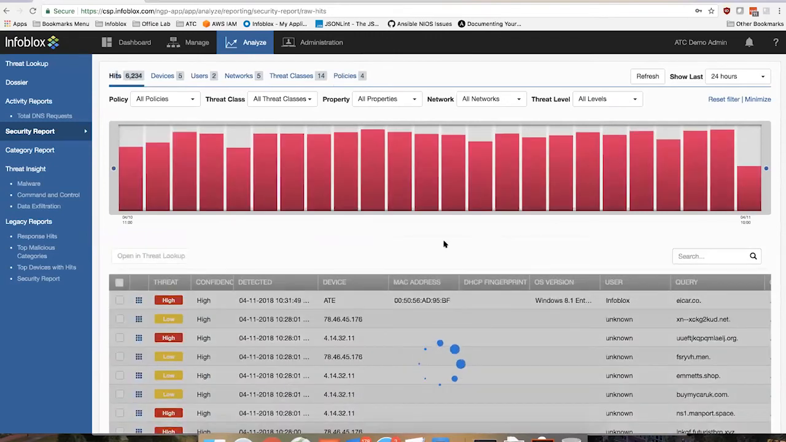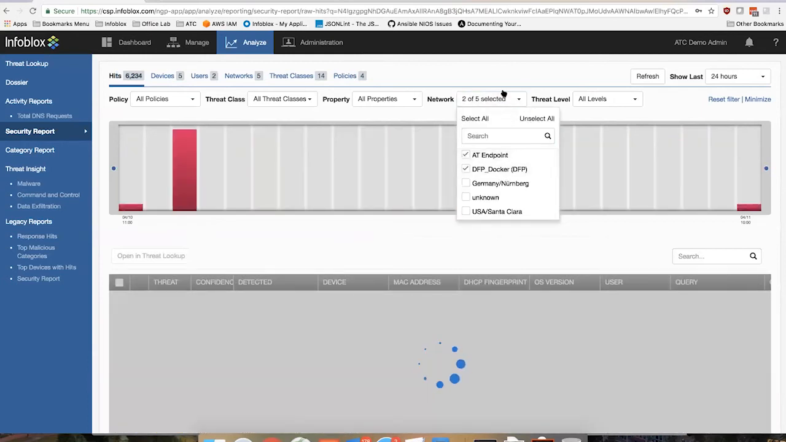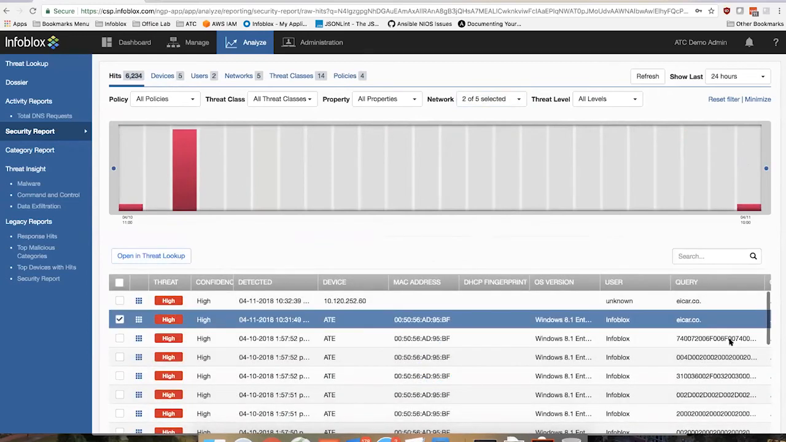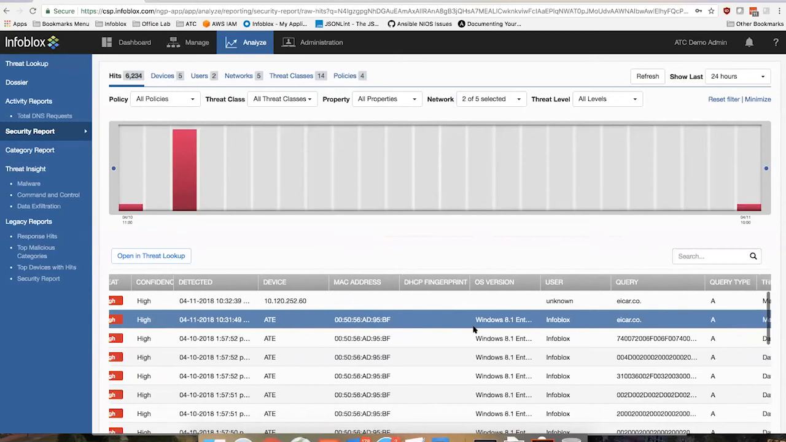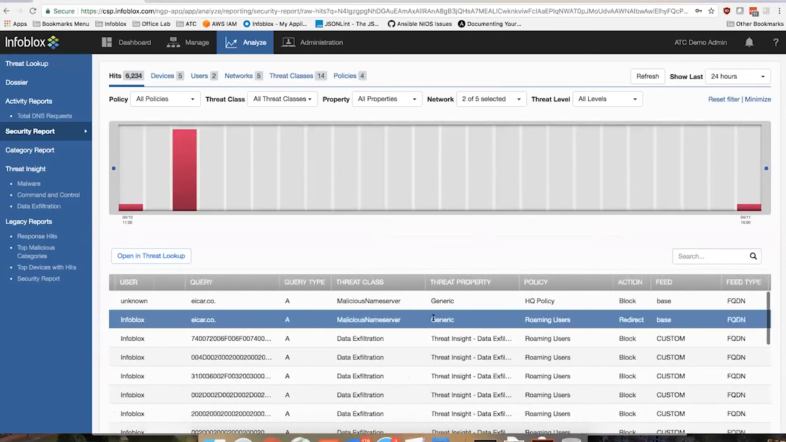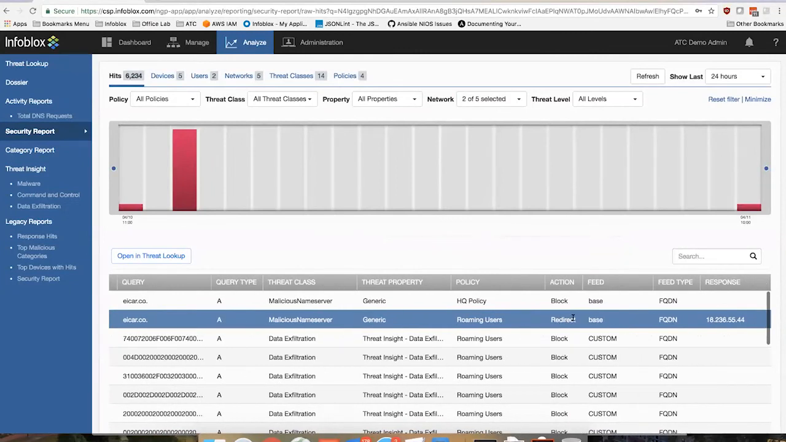When I look into those in detail, I can actually see the list of hits and we'll filter it on the two systems that I was just using. So I can see that my ActiveTrust endpoint had that hit against icar.co. I can see when it was detected, the MAC address of the system. If you are connecting into Infoblox NIOS on-premise grid, you can get DHCP fingerprint information. We can see the Windows version based on what the ActiveTrust endpoint is reporting and the user. Query type, the threat class and threat property that come out of our feeds. I can see the policy I'm hitting, what action was taken, and actually the feed itself that was affected.